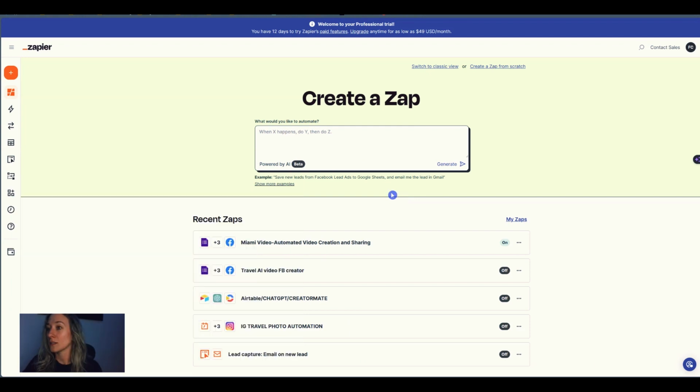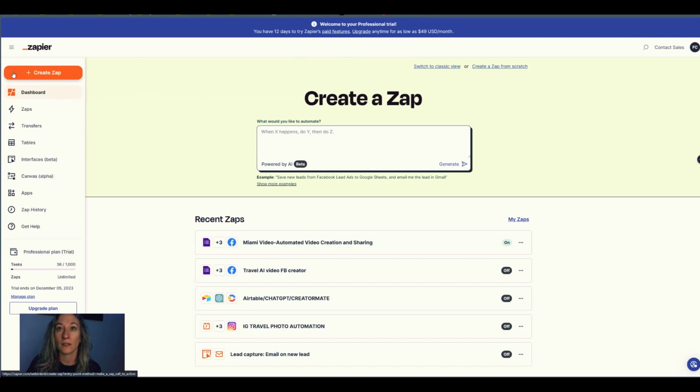connecting accounts. So let's go into Zapier, and if you don't know, you can start a free trial, and after that it's $49 a month starting out, but for now, start a free trial to try it out and see if you like it. Come over here to the left and click Create Zap.